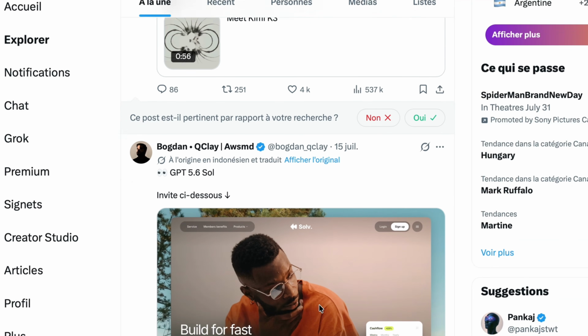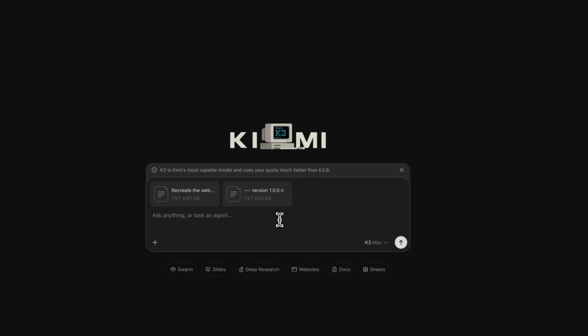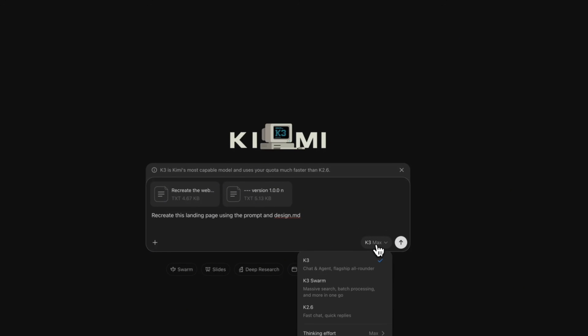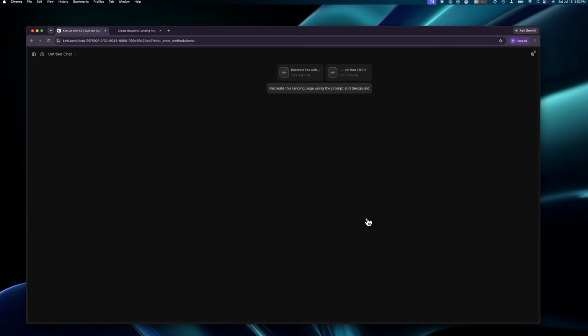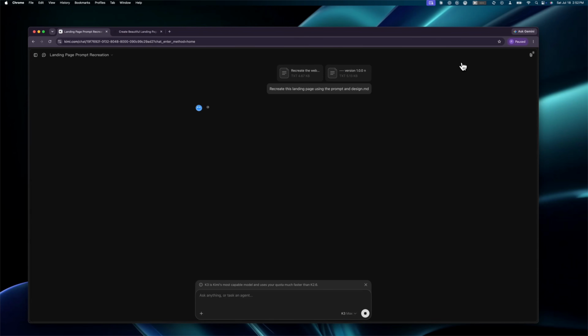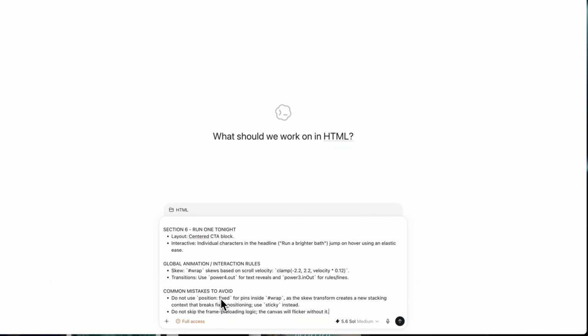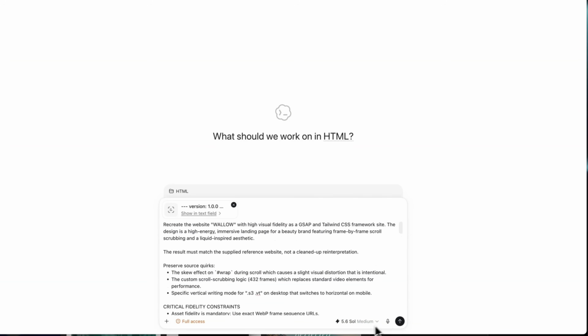For this test, I'm going to use K3 Max. I hope that it will be faster because I already tried the high, and honestly, it was so painfully slow. I'm not even exaggerating. It took around 45 minutes, maybe even longer. I don't know exactly because I was doing another thing. So I'm going to test the exact same prompt in Codex using Sol on Medium, so we can compare the results fairly.